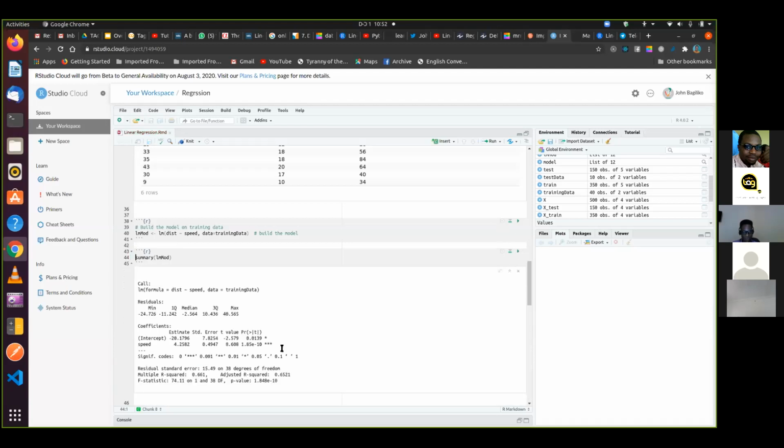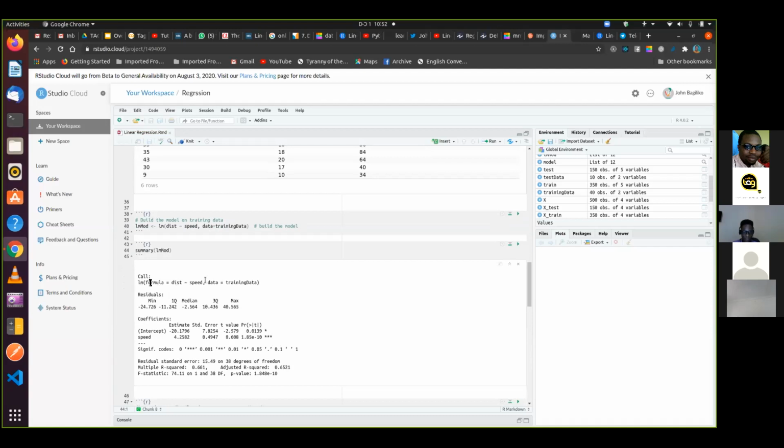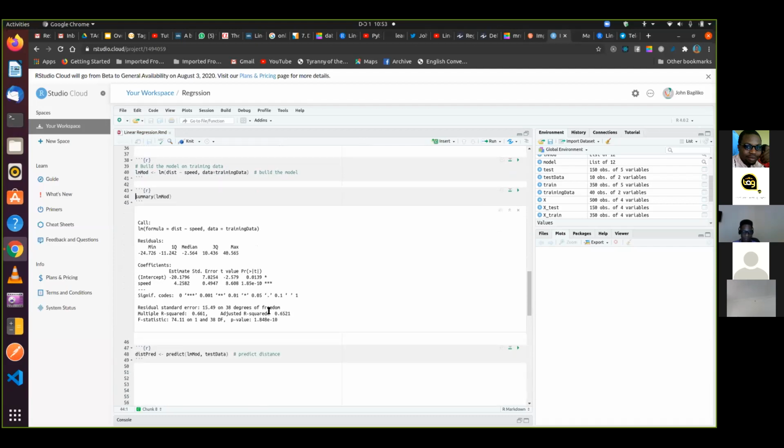Good. So as we can see, they give us the function name, the formula, which is distance against speed, and the data is just like we specified here. There are a lot of things here. If you are interested in the stats, there are a lot of variables here and their meanings, interesting stuff that you can look at to gain some confidence in your model or not.